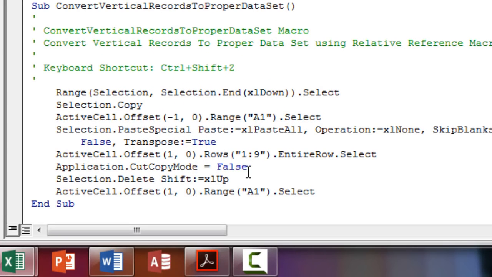Now notice this isn't that much code. It says range selection and that selection.end xlDown. That's when we did Control Shift Down Arrow. Then we copied. Then we offset subtracting 1 row. And then look at that: PasteSpecial Transpose equals True.